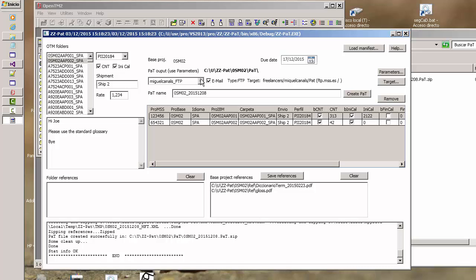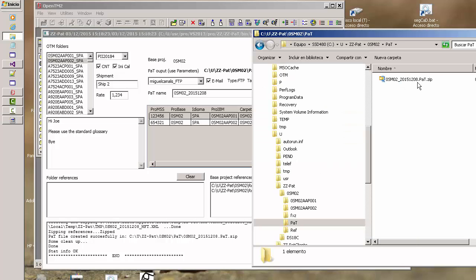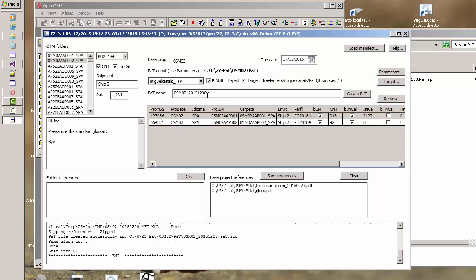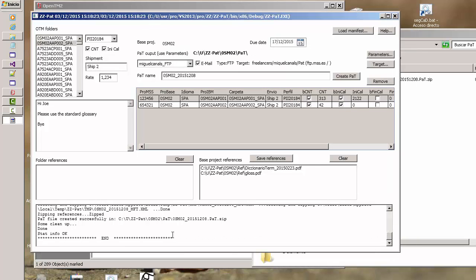and if I want to send an email, I will say yes, I want to send an email letting that translator know that this PaT file will be sent to them. In this case, if I say create PaT, not only will this file be created again, but it will also be placed on an FTP server. It will be really quick, so we can only notice that in the text box. So I select create PaT.